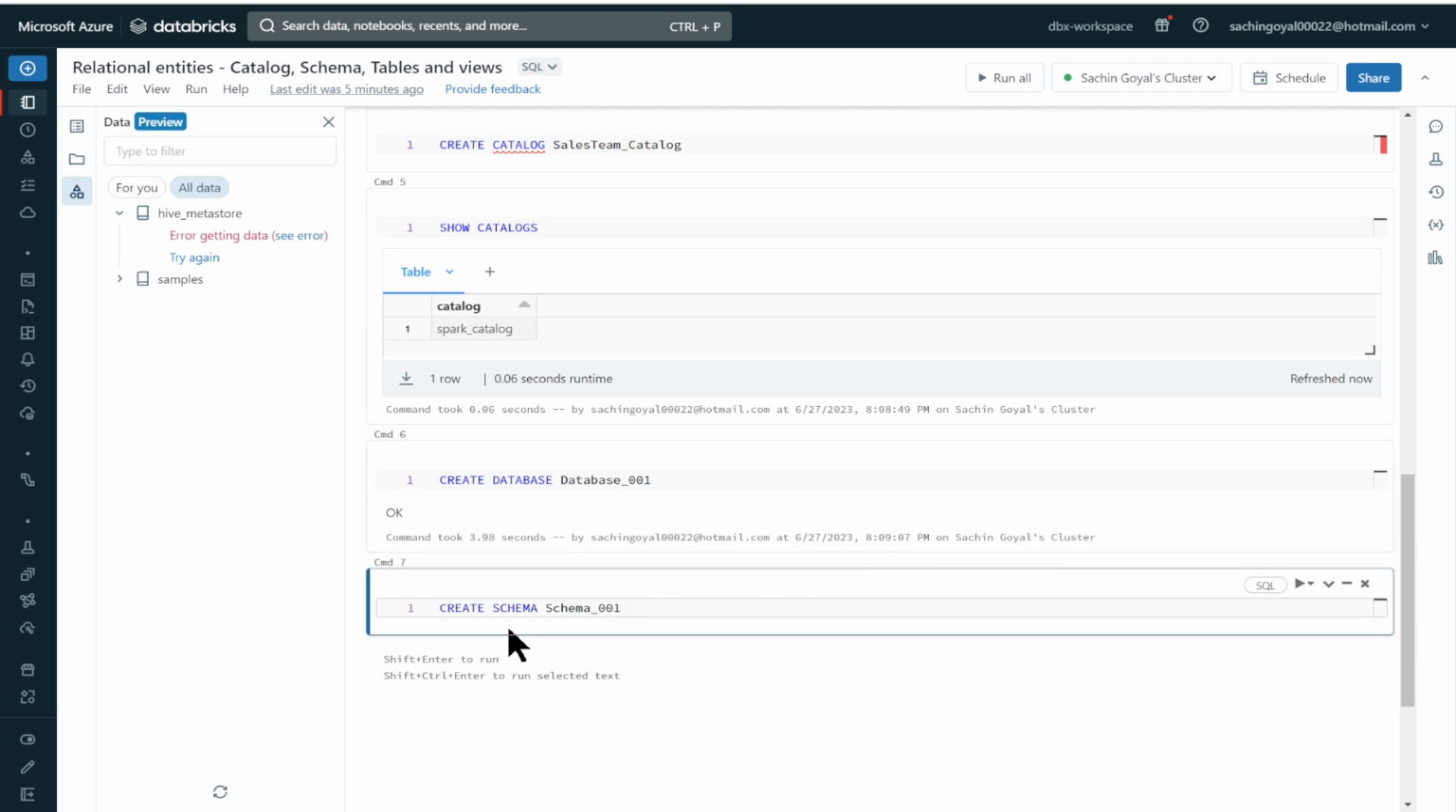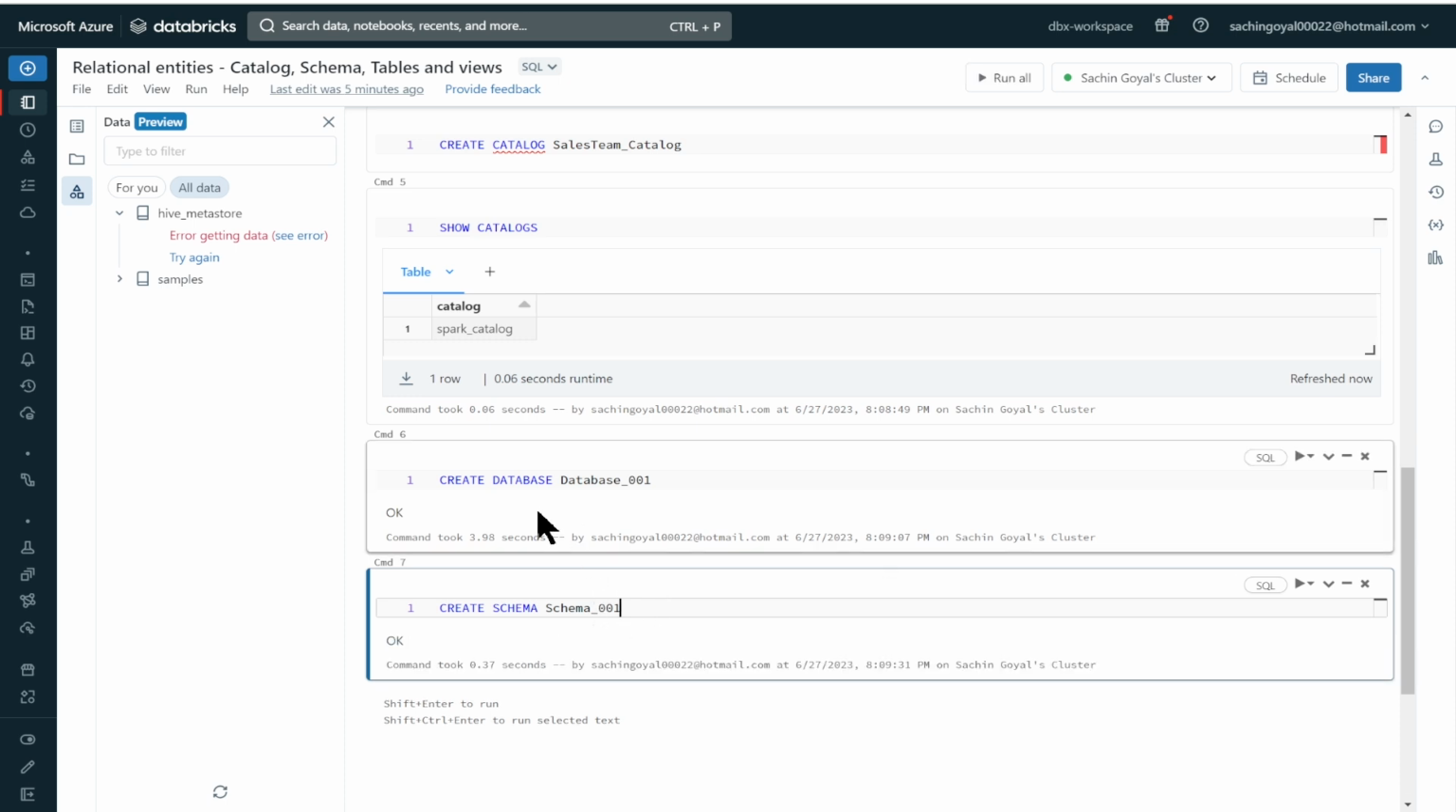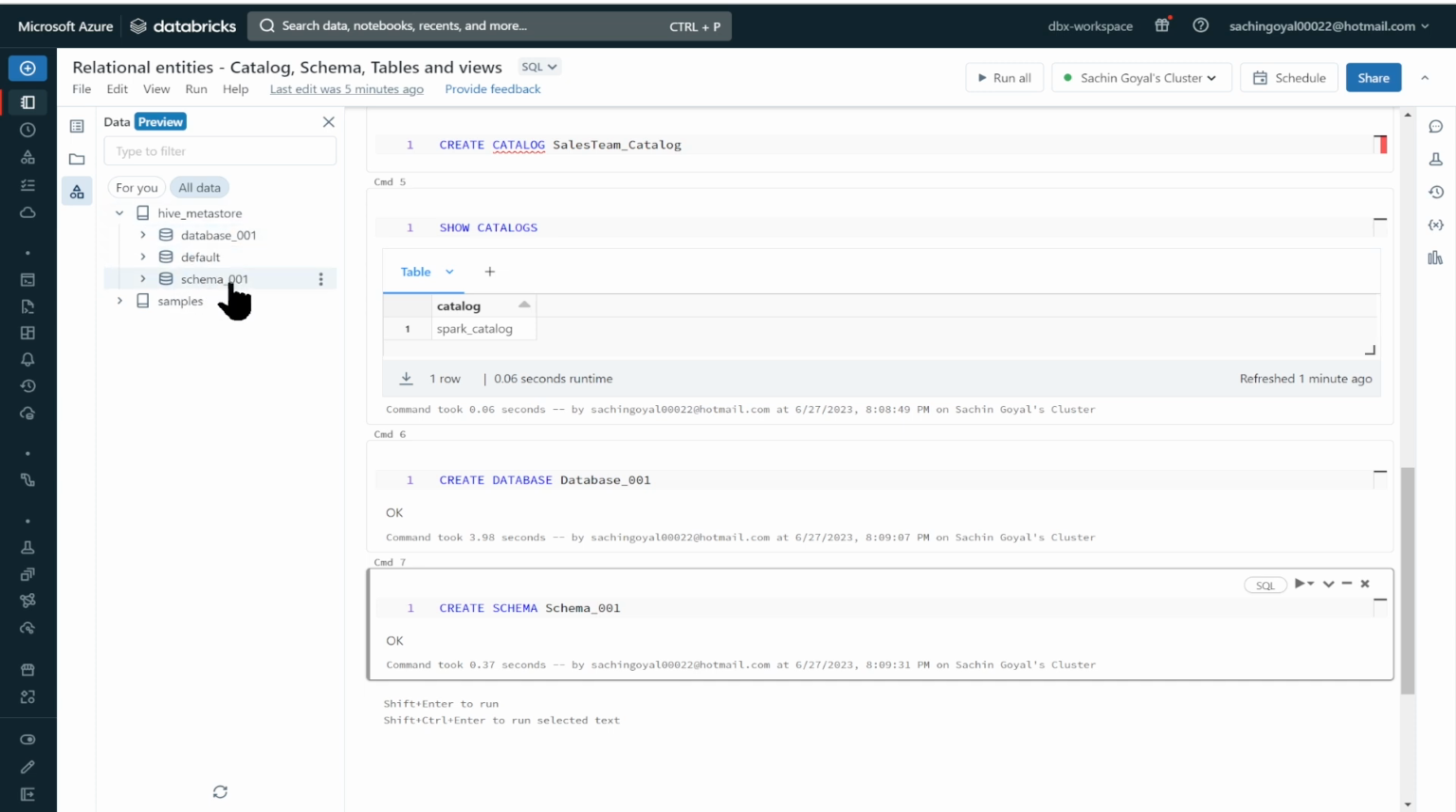I can also say CREATE SCHEMA. As mentioned earlier, database and schema are used interchangeably within Databricks. So I will execute this as well, and I will show you that the database has been created with the name database001. Similarly, schema001 has been created and both are within the same hierarchy. I will go to the Data tab. Within the Hive metastore, I can see two databases. One is the default database that was already there. We have created two new databases, or two new schemas, database001 and schema001. They do not have any objects within them as of now.